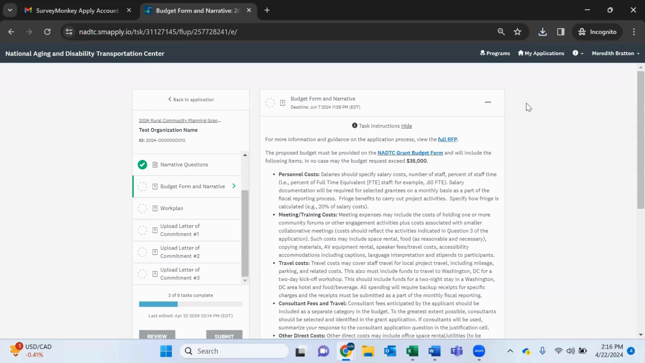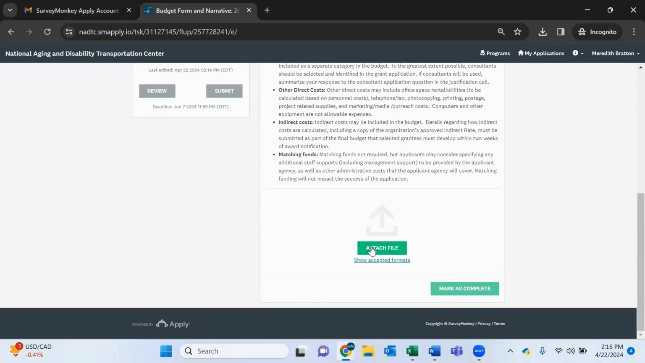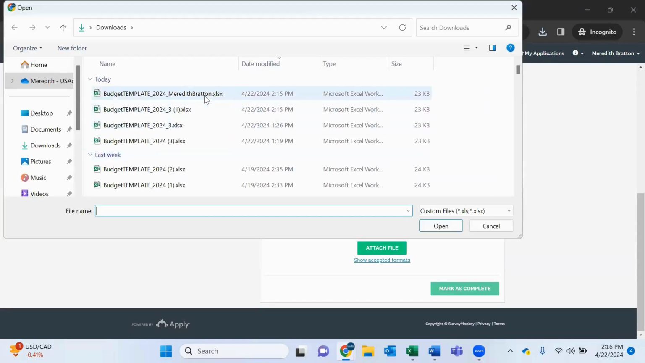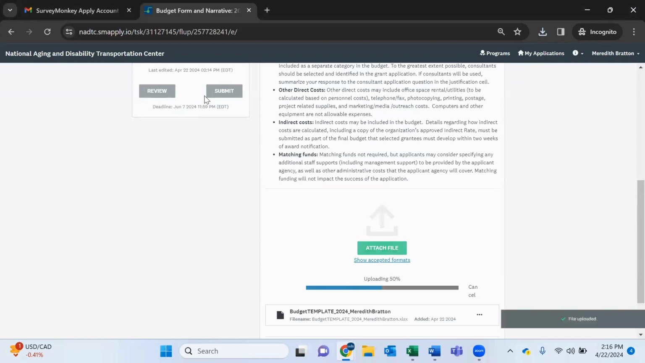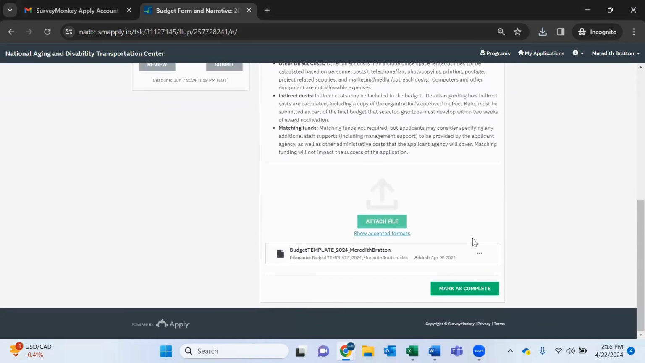Upload the form to the portal by clicking Attach File, select your saved file, it will then upload, and you can mark as complete.